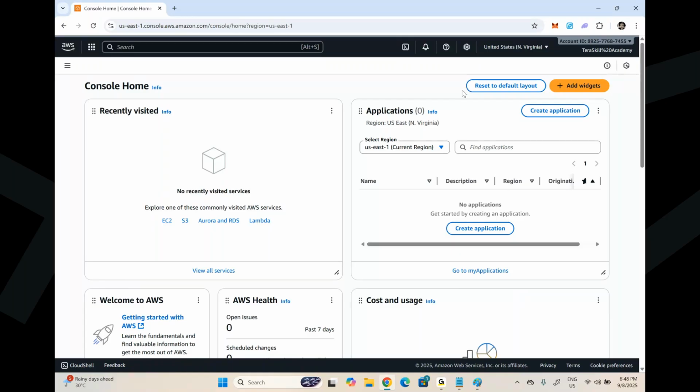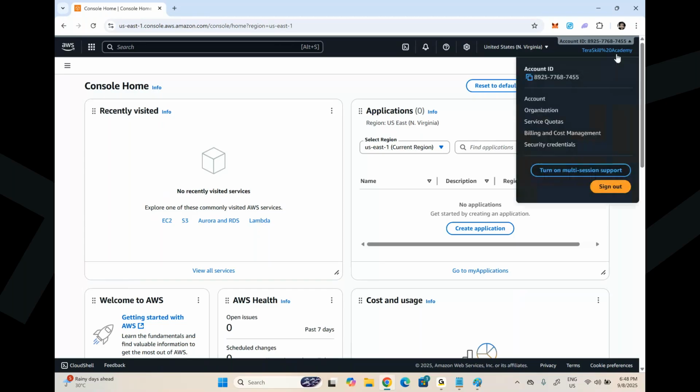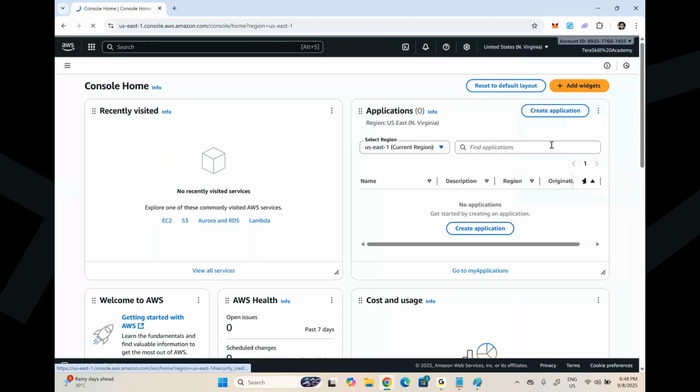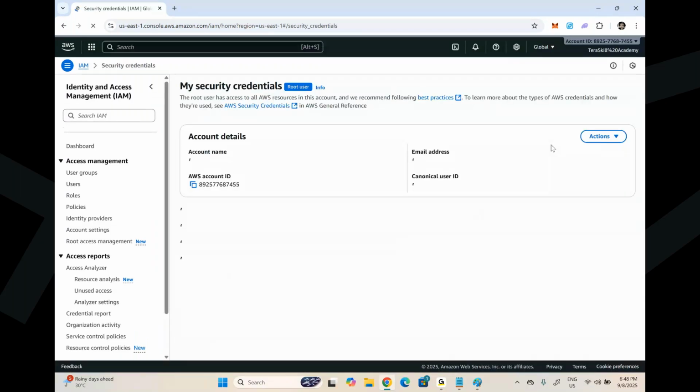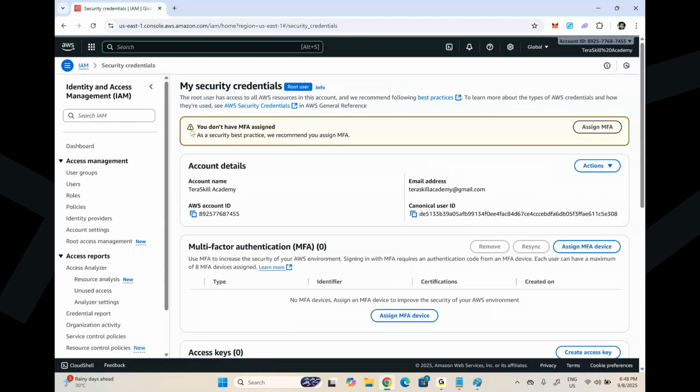On the top right side, click on your account name, then go to Security credentials. The moment you click on Security credentials, what is the warning message? You don't have MFA assigned. As a security best practice, we recommend you assign MFA. By clicking on Assign MFA, we can enable it. But before getting into that, you can see what the service name is here.